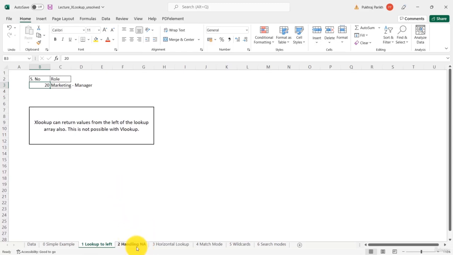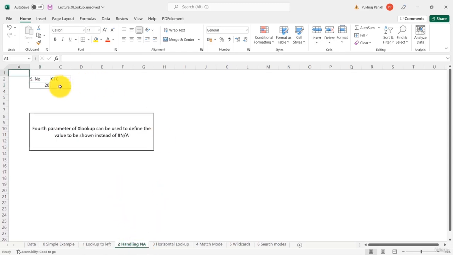Now let's move on to the next feature. So while using Vlookup or Hlookup, one of the common things is that when you're looking up a value and it is not present in the lookup table, then it shows NA. To display an error, it shows #NA.